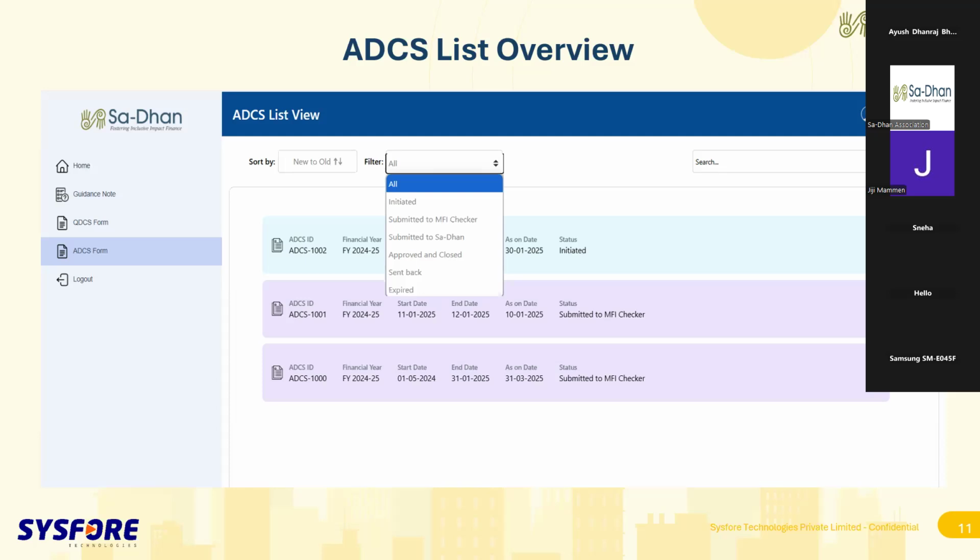And also you have different colors indicating the ADCS. So it has different statuses that would be indicated in different colors. Towards the left hand side, you have menus such as home, guidance note, and if you want to navigate back to the QDCS form, you can navigate back. And also you have ADCS and the logout option, and this is all about the ADCS list overview.